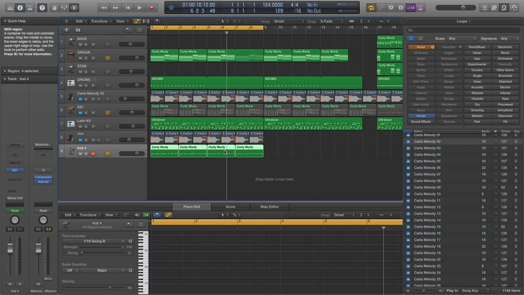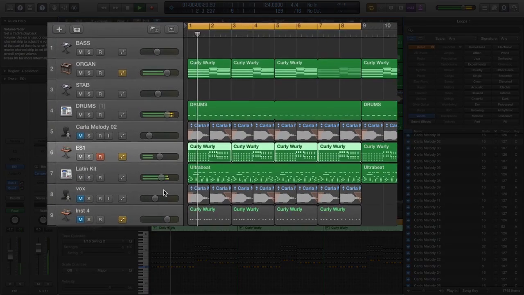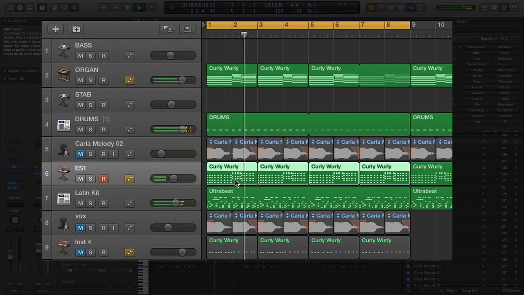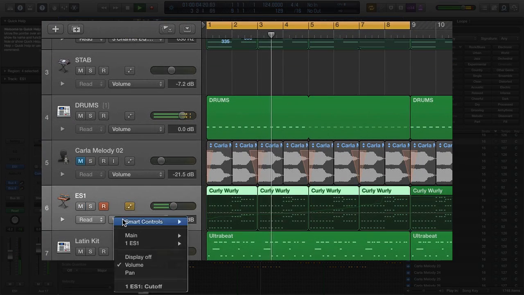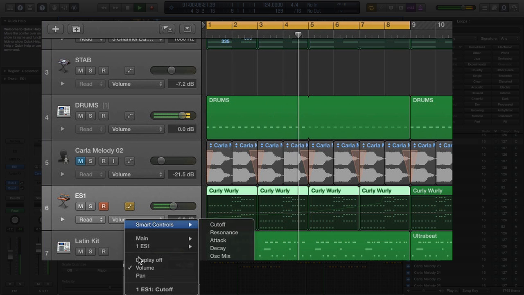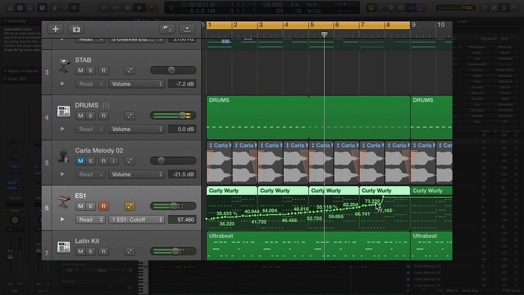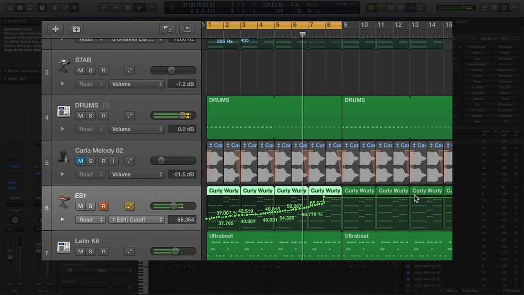We could add a little reverb, a little delay, which is what I did over here on the original, and we can end up with something like this. That cutoff automation.